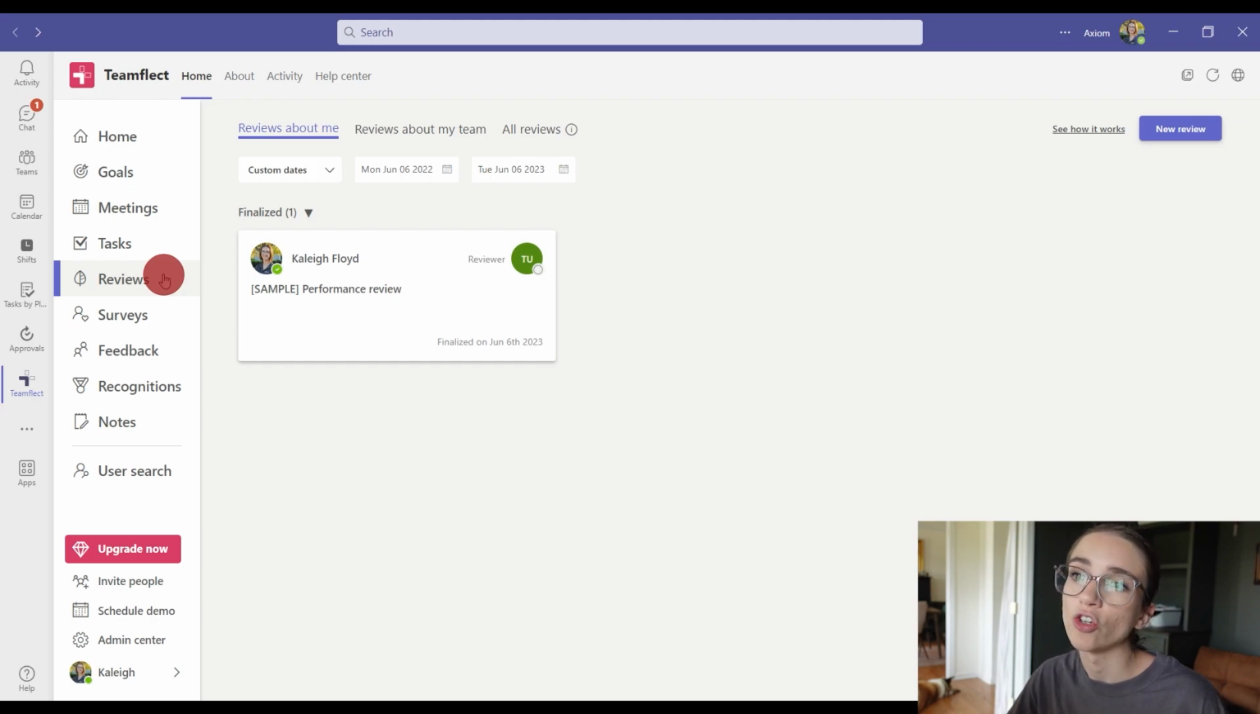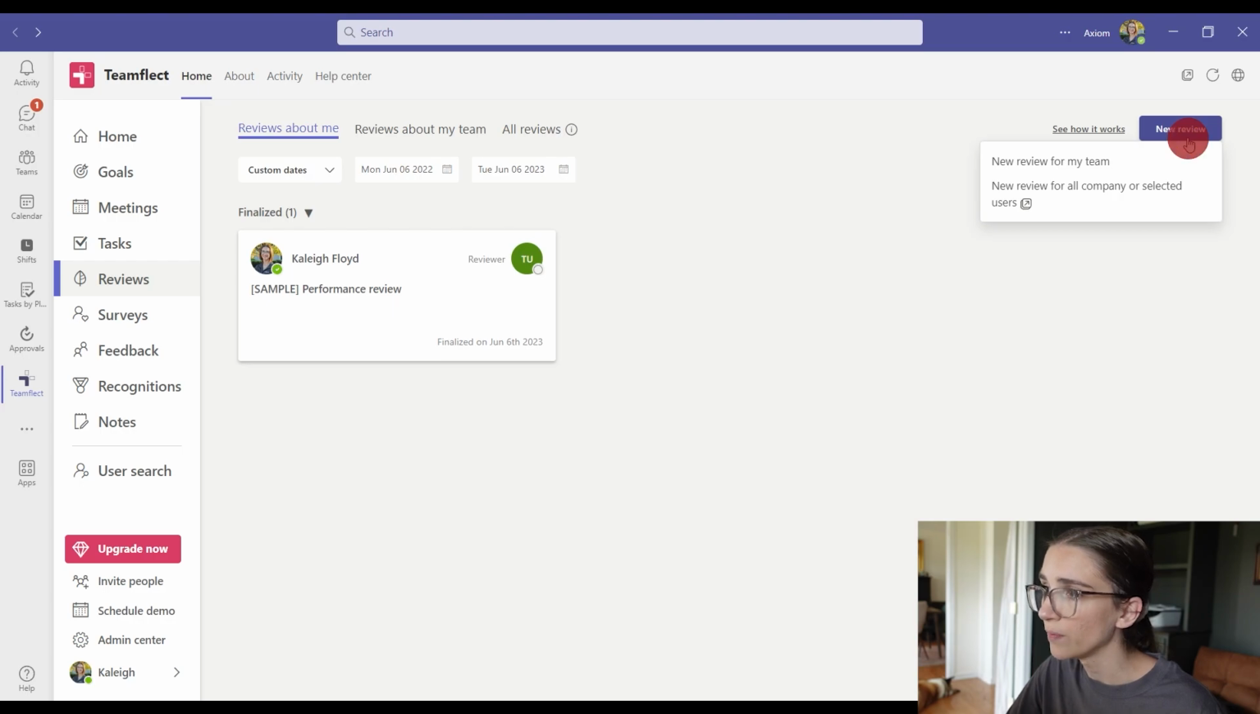And you can create your own templates inside of here that you can pull from anytime you have an employee review. This has been super helpful for us as we're going into our employee review season. So all you would have to do is click new review, and you would say a new review for your team.